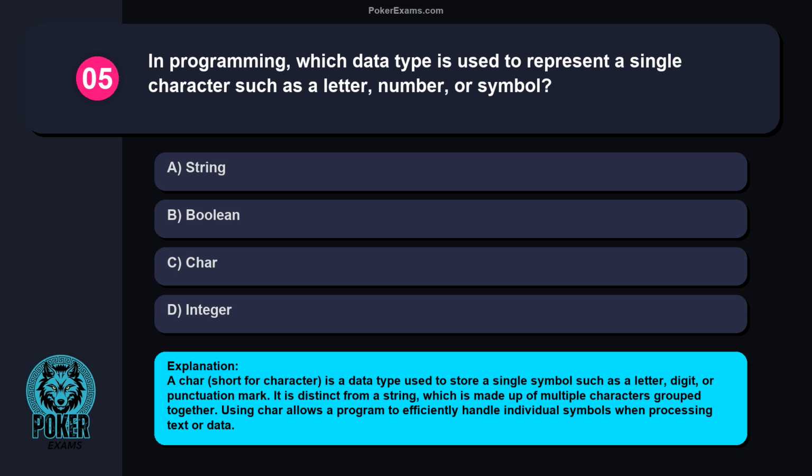A char, short for character, is a data type used to store a single symbol such as a letter, digit, or punctuation mark. It is distinct from a string, which is made up of multiple characters grouped together. Using char allows a program to efficiently handle individual symbols when processing text or data.